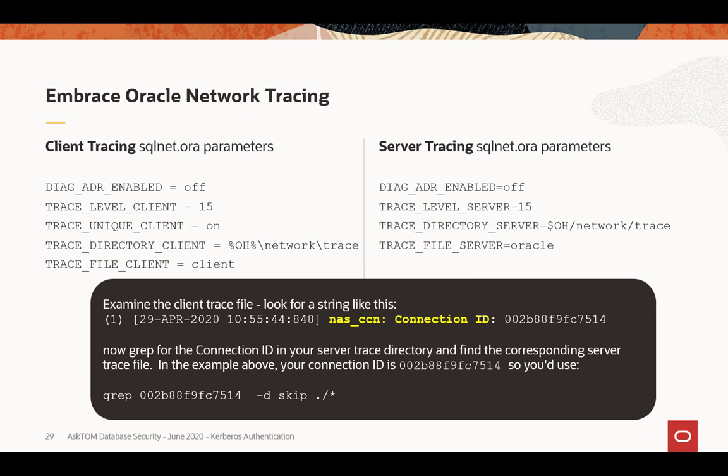Here what I'm showing you are the parameters I set up on the client to enable network tracing and the parameters I'll set up on the server to enable network tracing. I'm frequently asked, why do you use trace level server or trace level client of 15? It's because trace level 16 gives me more information, but the more information that it gives me is not information that I need. I know 16 is more commonly used, but I find it's a lot easier to read a trace level 15 file, and it just gives me all that I need.